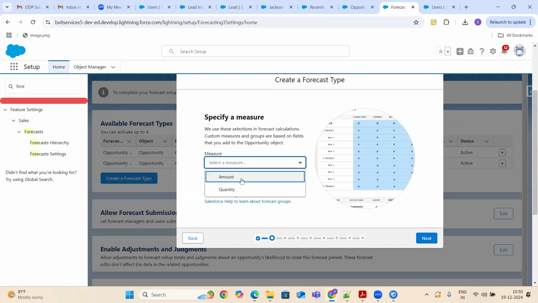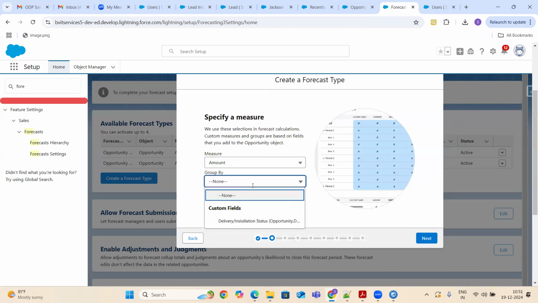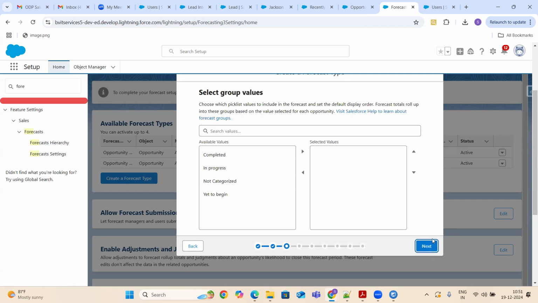Next, are we going to measure by amount or quantity? The amount is the number of amount that we are going to get, the currency. Quantity is how many products we are selling. So on these types, would you like to do any forecasting? Okay, so we are going to do it like this. These are the standard things. So select group of values: completed, in progress, not categorized.